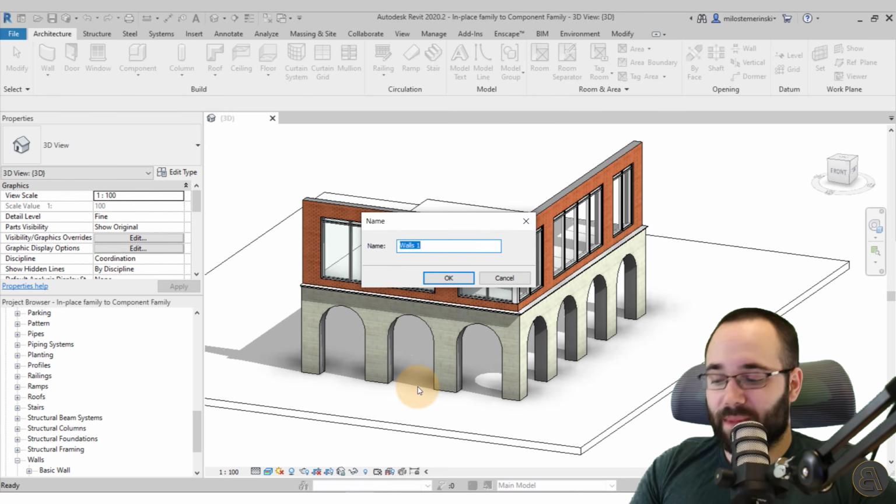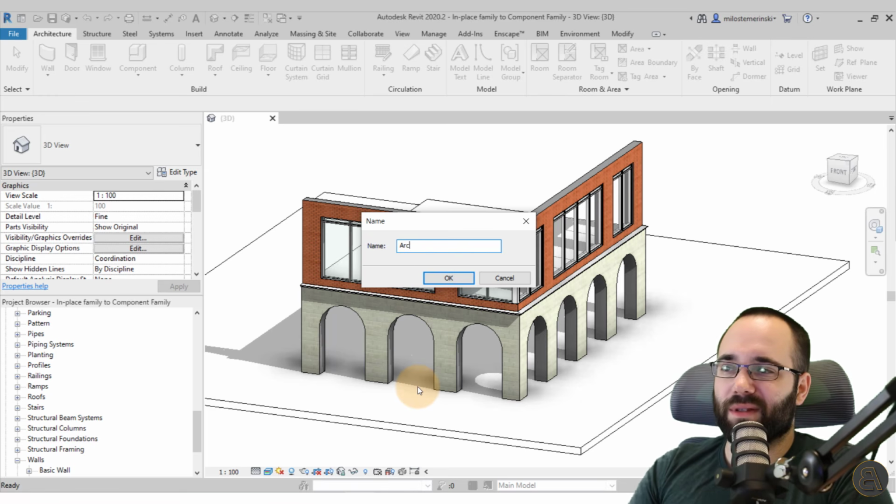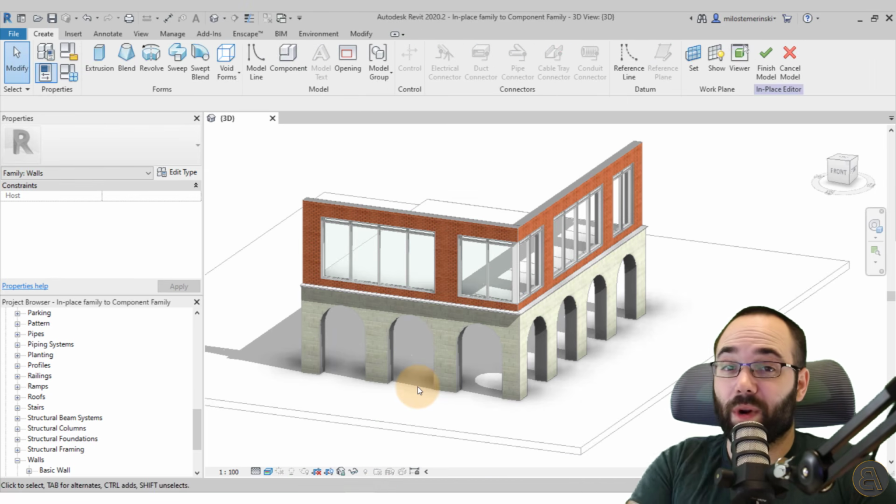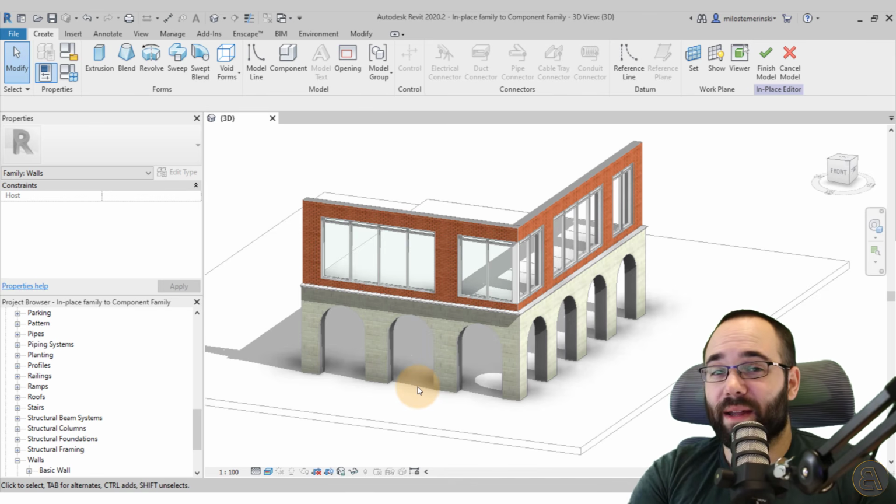Now for the name, I'm just going to call it the arc cover or something like that, or perhaps let's call it just cover. Perhaps that could work a little bit better. Okay, there we go. Now let's just create one at first.